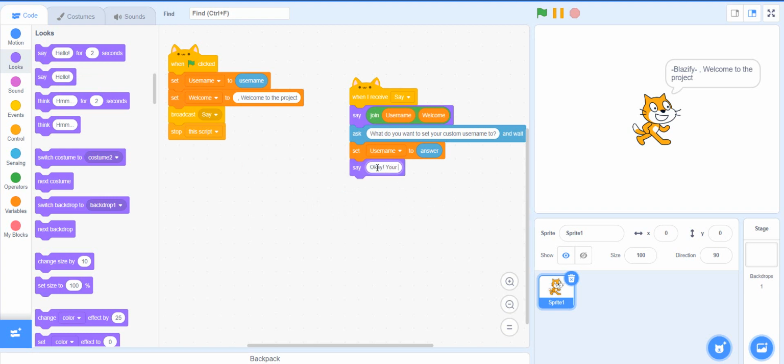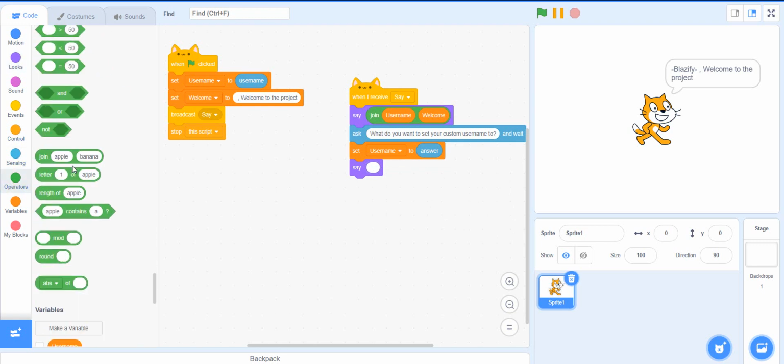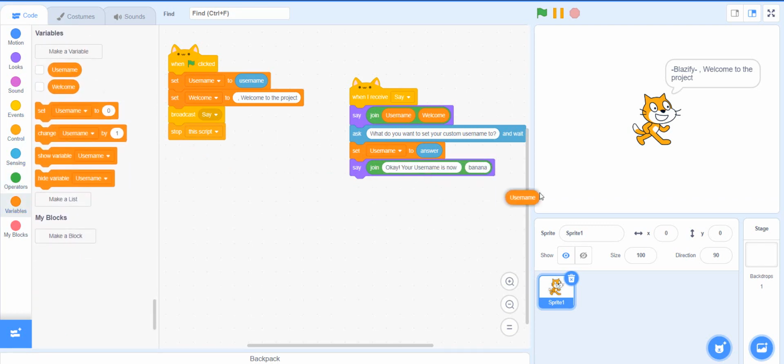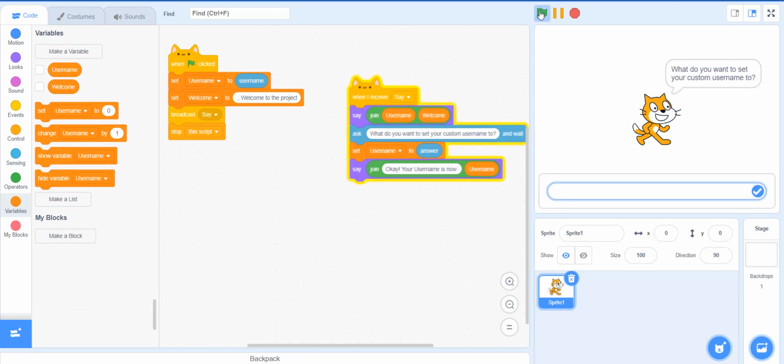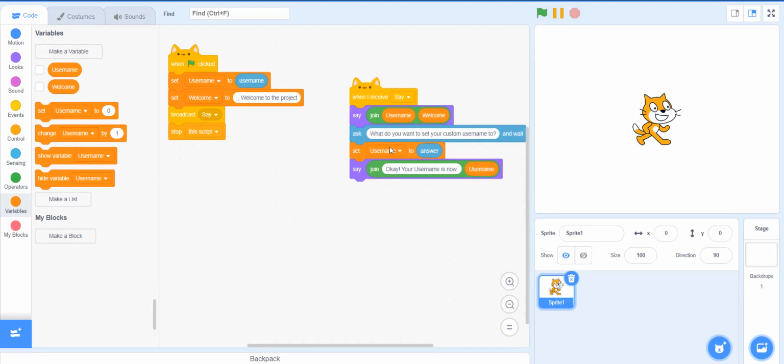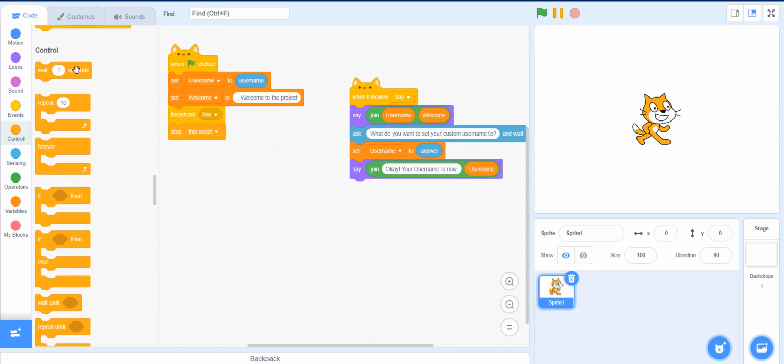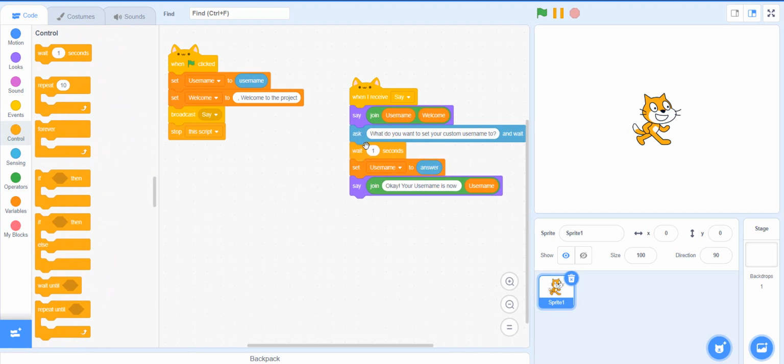Okay, your username is now, and then copy this, go to operators and join this, and then go here and get username. So you can simply say this. Now you have to set a wait block in between. You can just wait for about 5 seconds so that they can read the welcome message first.